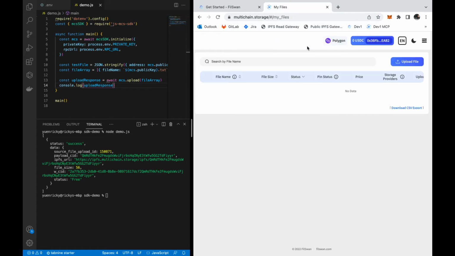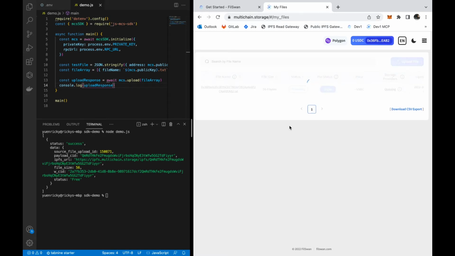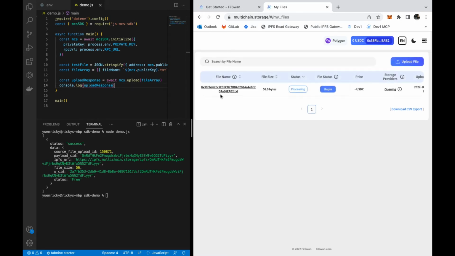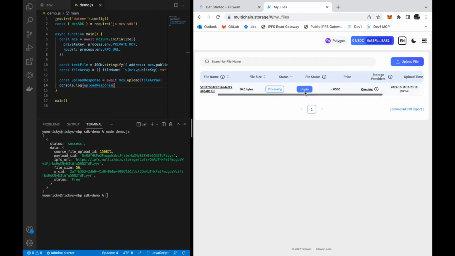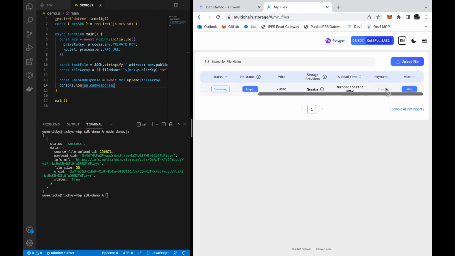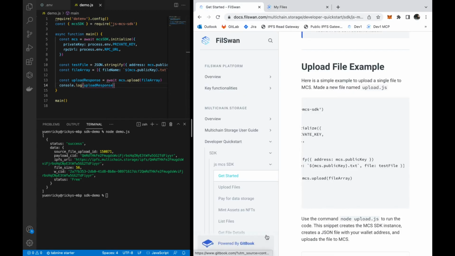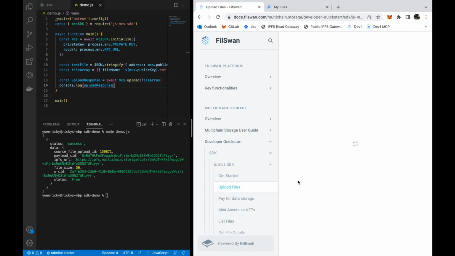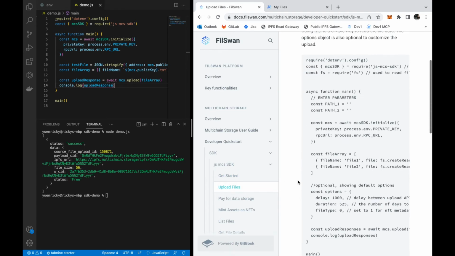Now if we head up to the UI, multichain.storage, if I refresh, we see that the file has now shown up, and the payment is not necessary, it's free. Moving on with the documentation, there's more information about uploading files here with certain options.